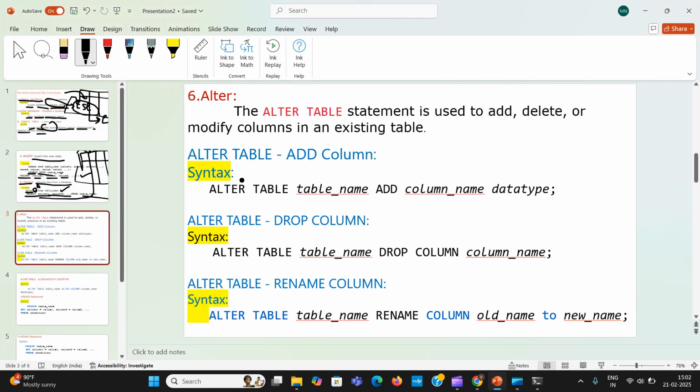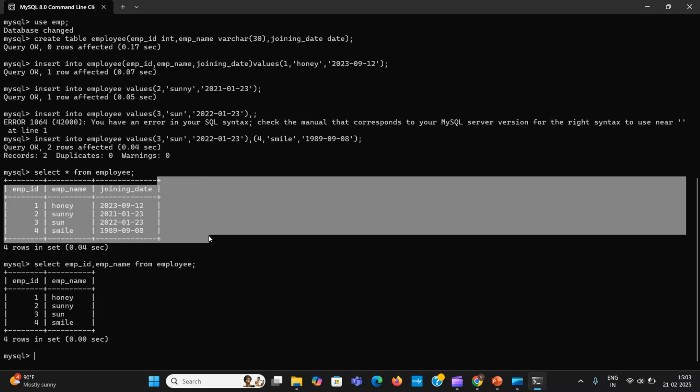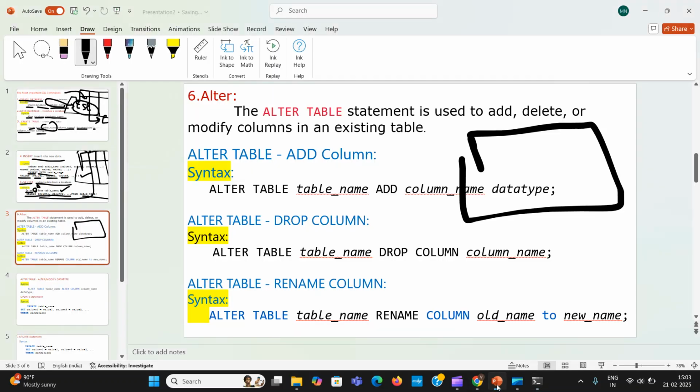Next one, alter. The alter table statement is used to add, delete, or modify the columns in an existing table. For example, you want to add a column. Already three columns exist: employee id, employee name, joining date. Here I want to add one more column. By using the alter command we can easily add the column. The syntax is alter table, table name, add column name and data type.